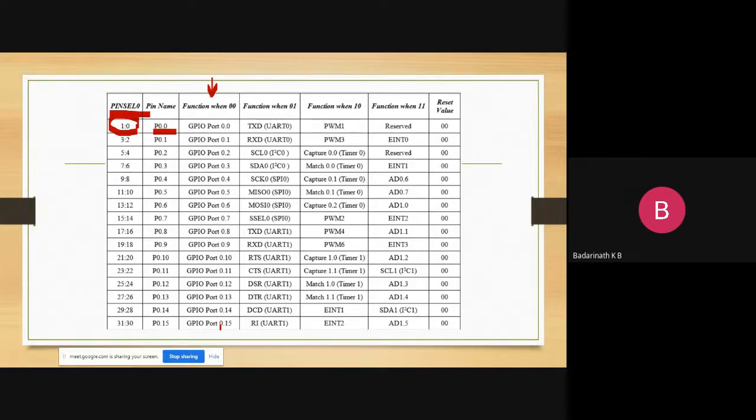If I want to select the second alternate function, or the third alternate function, or the fourth alternate function, in the programming, what am I supposed to write? The proper value into these 2 bits. So what all can I write? Either I can write 0, 1, 2, or 3. So there are 4 options I can write into these particular bits.